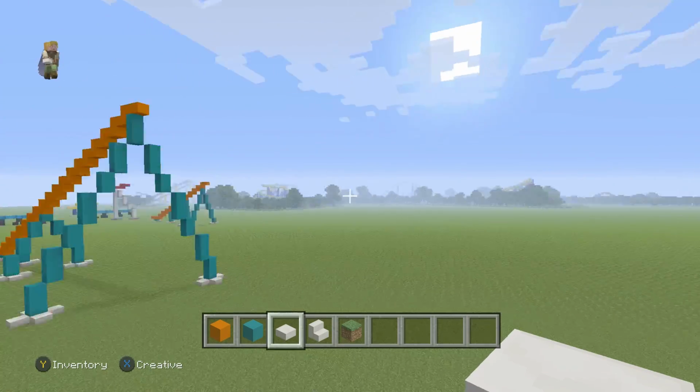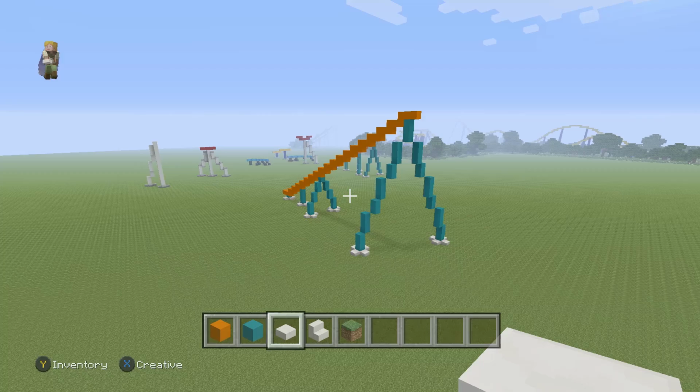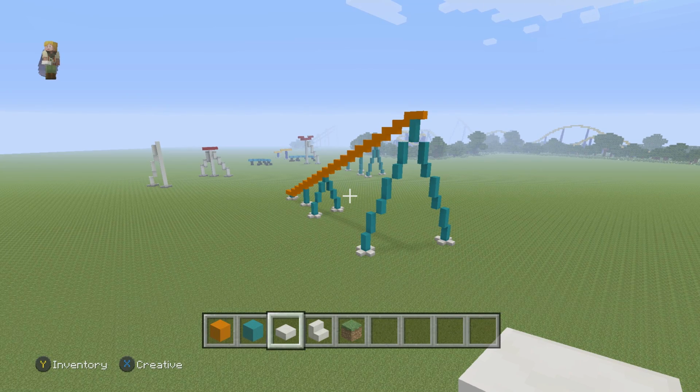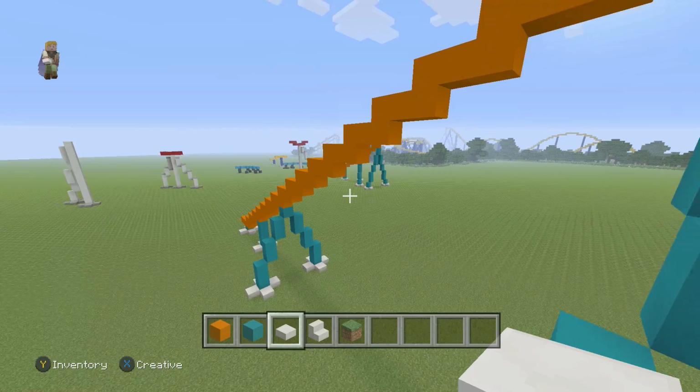I did this support on Leviathan, and I'm trying to think of the other ride that I did it on. Diamondback. I did it on Diamondback as well.